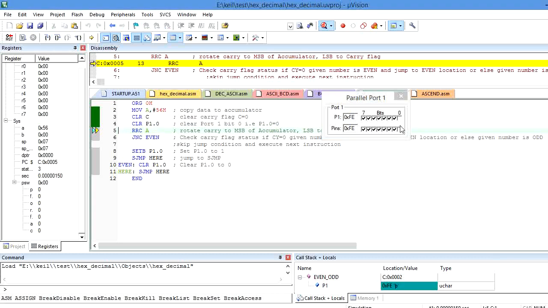So here I clear bit 0 of port 1, and here I am using the instruction called rotate right through carry. So what happens whenever I execute this instruction, it will rotate the content of the accumulator through the carry flag. That is, the LSB value will be copied to the carry flag, and the carry flag will be copied to the MSB of the accumulator here.